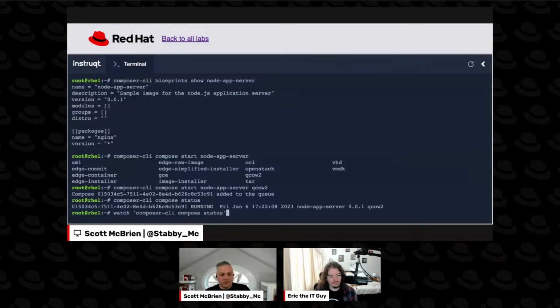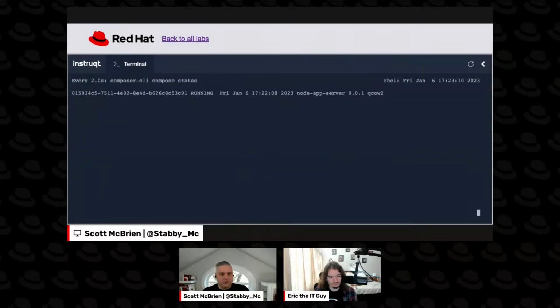And what watch is going to do is it's going to just re-execute the command I pass it over and over again every so often. So the default is every 2 seconds, we're going to run that composer-cli compose status. So every 2 seconds, I'm getting an updated output from this. And what that allows me to do is just kind of watch to see when it completes, right? Because I'll see that it's currently running, and then when it's done, it's going to show me that that compose is finished. And that'll be my key to hit Control-C to get out of the watch and then continue on with my stuff.